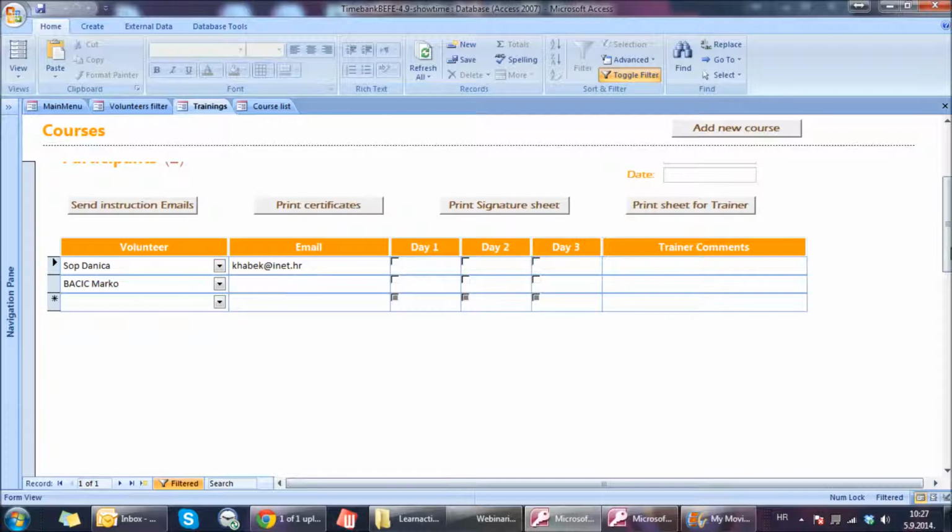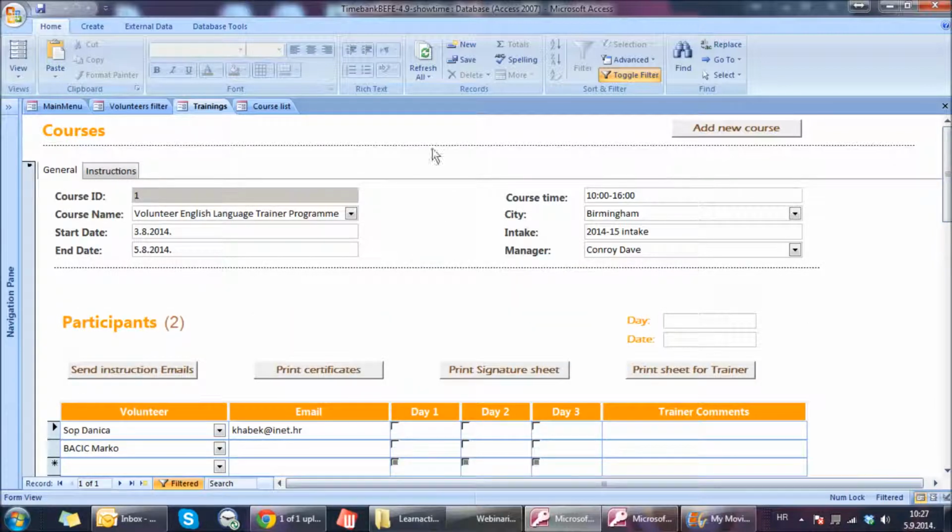When you go to this training course, you will see that these volunteers are already here in this table. In the next stage of our tutorial, I will show you what you can do here in the courses form. So this is it for now.